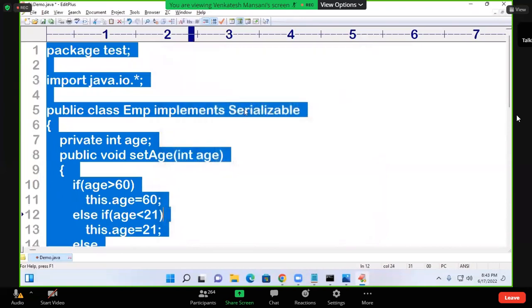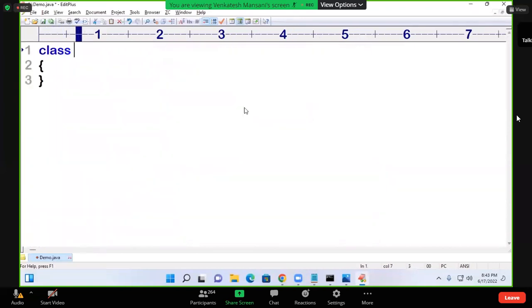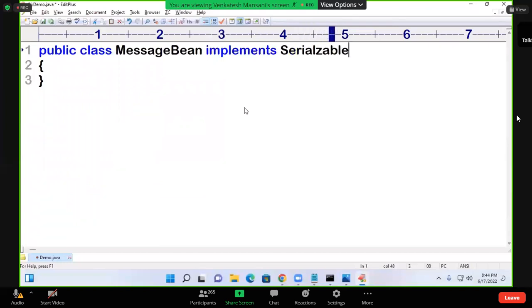Now here, a normal program. See, the class MessageBean must be public. If it is public, you can create an object anywhere. Implement Serializable. See, why public? This class's object can be accessed and created anywhere. Implement Serializable means you can send it over the network.